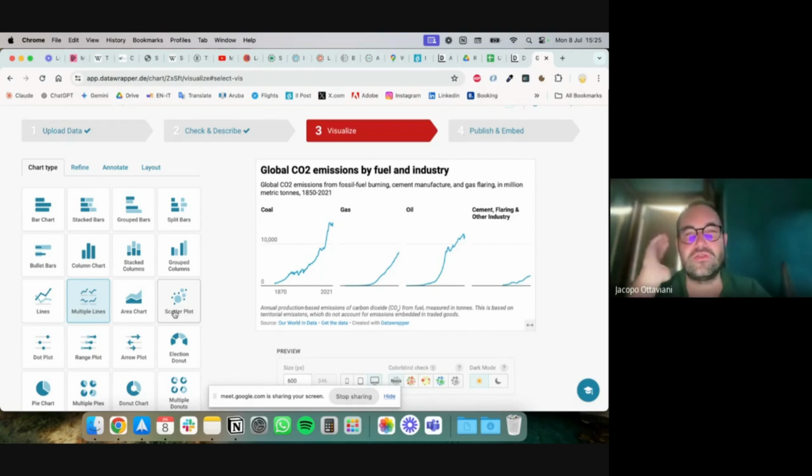Especially if I think of like 10 years ago, or even 5 years ago, when you had to use JavaScript to make something like this. It would take hours of work, and you needed to learn how to code. So this is not the case anymore with Datawrapper.